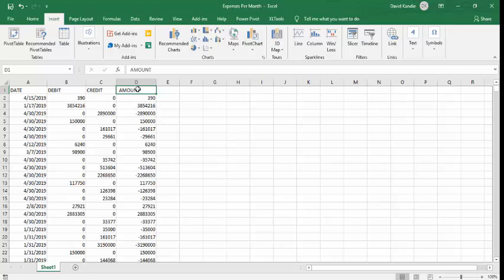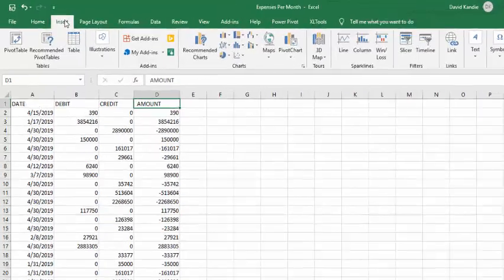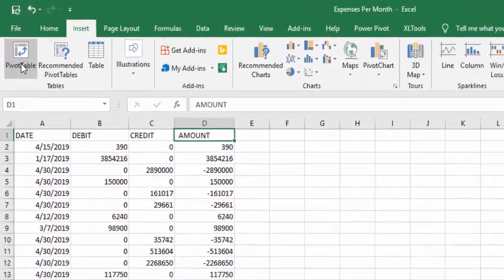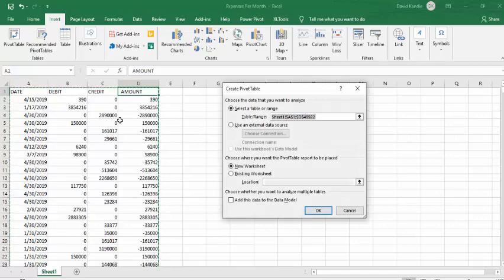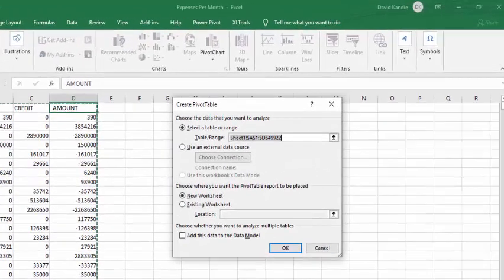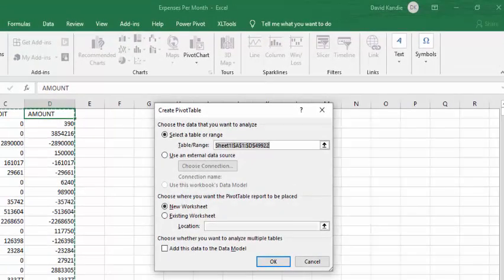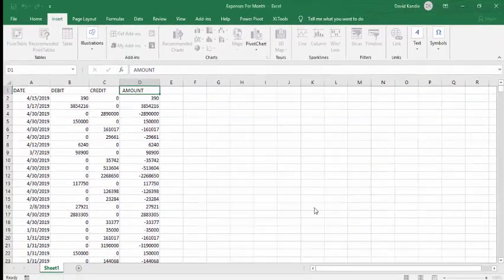I'm using Excel 2019. So you go to the Insert button, PivotTable. When you click there, Excel will automatically select for you the data source that is selected from the table, from row number A1 to 49,022. Then you click OK. So click OK.